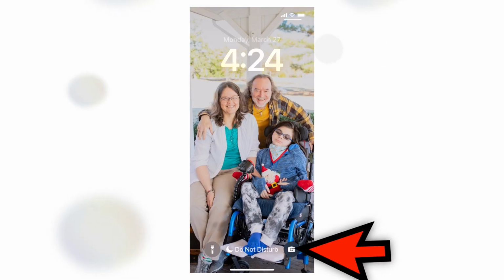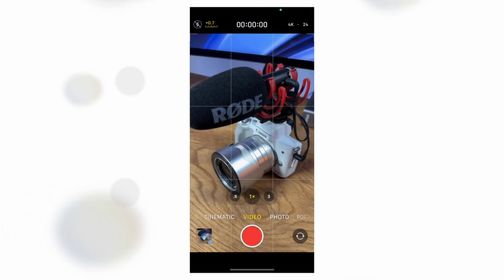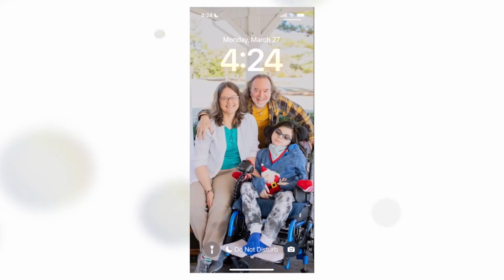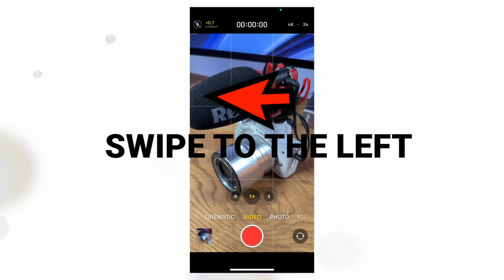So let's go to our lock screen. See the camera icon down in the bottom right? Click on it. Boom! There's your camera. Now that's one way to do it. So we're going to go back to the lock screen. Here's the second way. Literally, just swipe to the right.